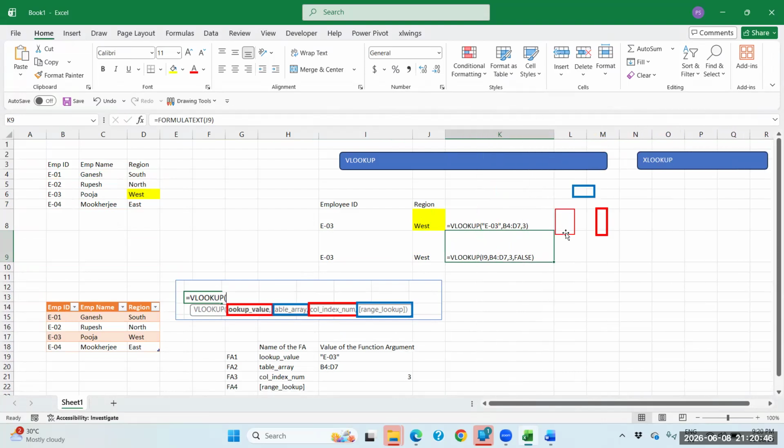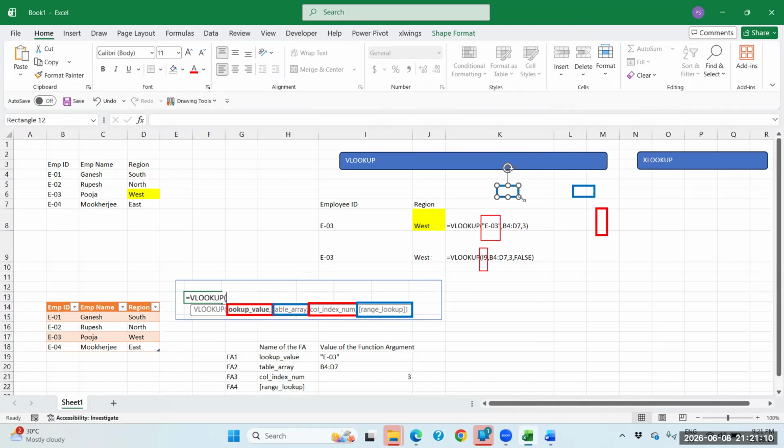Earlier you have seen that this is our lookup value. Here it was E03, but now we have got this lookup value here, this I9. Are you able to see this I9 here? Okay. So what was our table array? B4 to D7, because B4 to D7 is the constant of this table array. So we should get the same B4 to D7, and we got it.